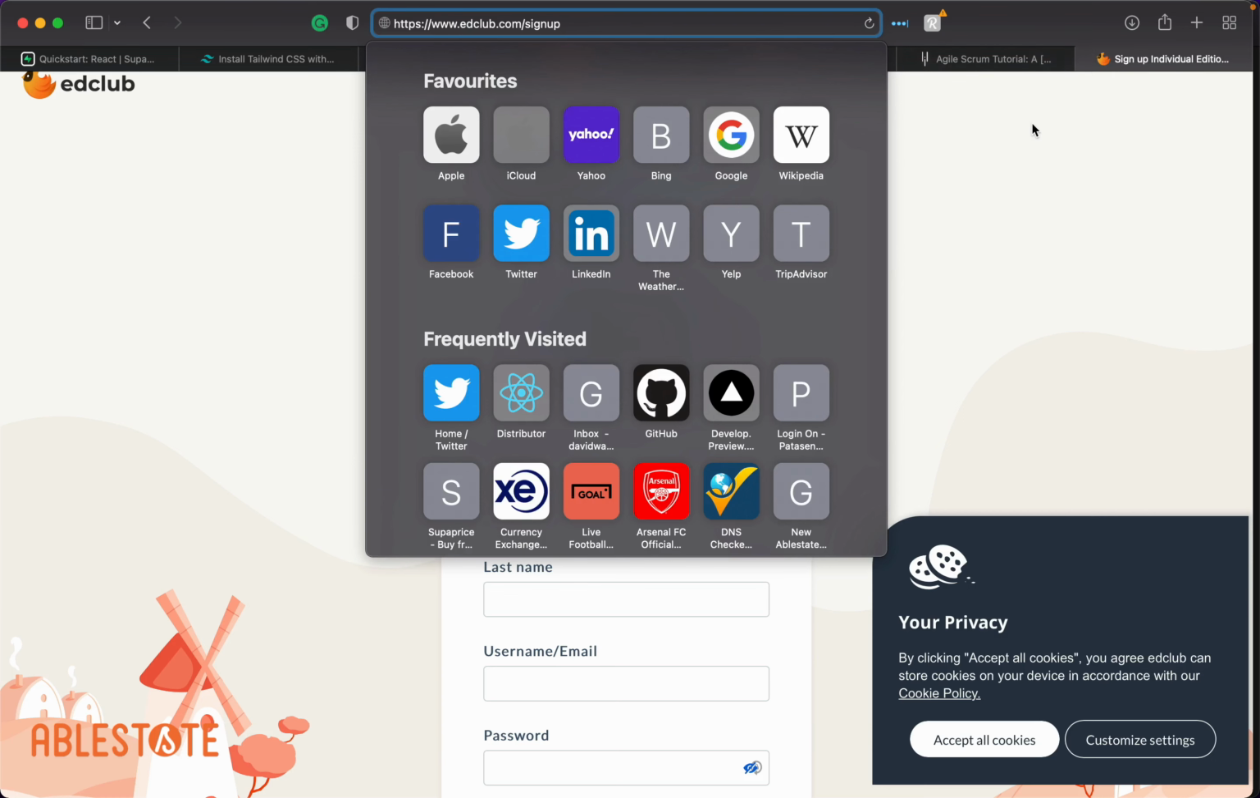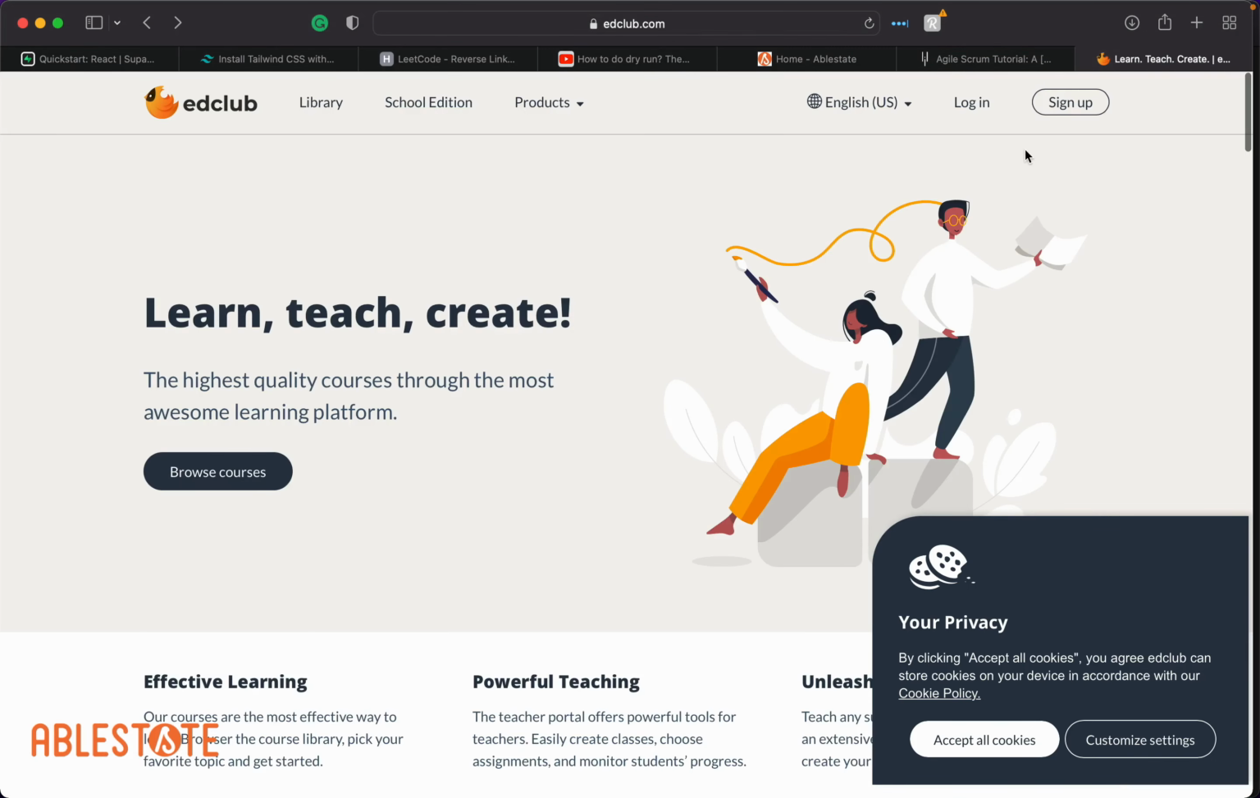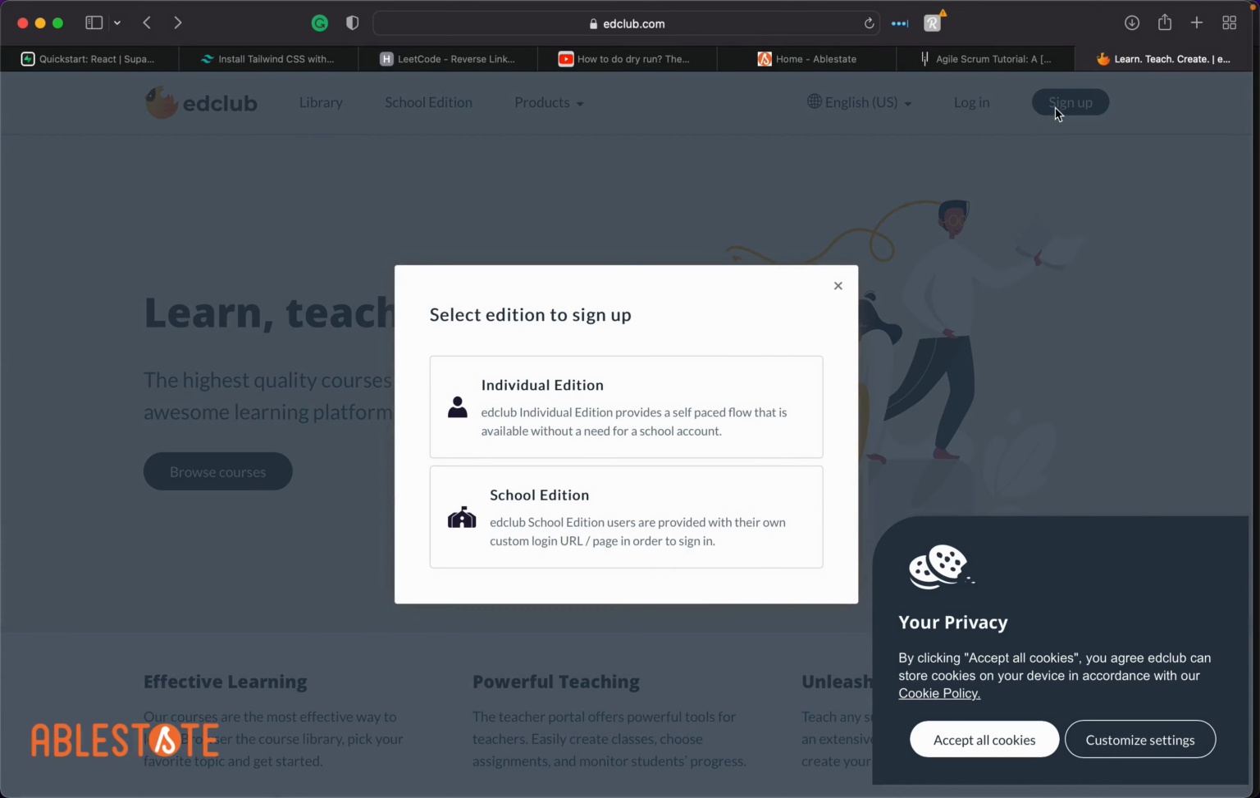You will open the browser and go to the website called edclub.com. If you're a new member, click sign up. If you're an old member, click login. I'll click sign up for now. I'll choose individual edition among the options presented to me.